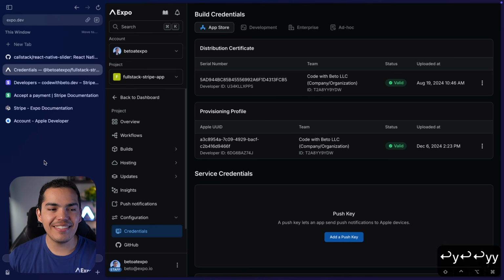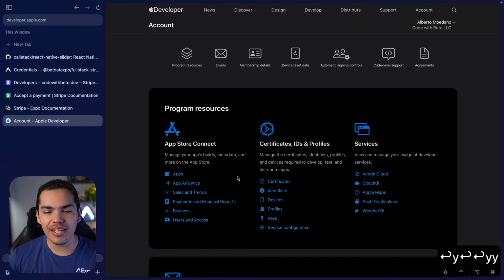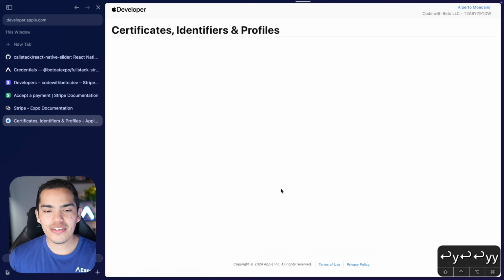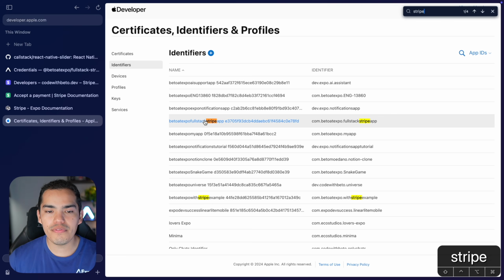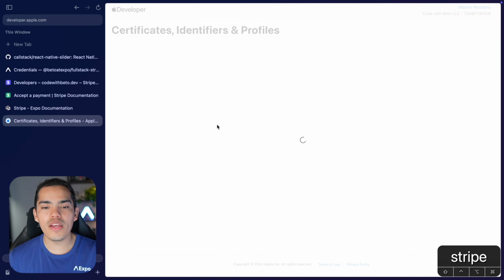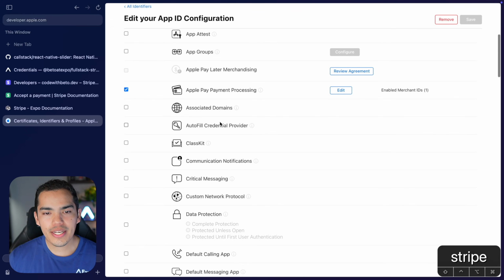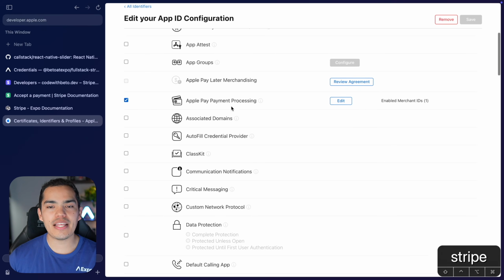And on top of that, you can double confirm if you go to the Apple developer account and you go to the identifiers. And here I have a bunch of identifiers, but I'll just go ahead and reload and search for Stripe app, which is the full stack app that I have in here. And if I select the certificate from Apple and scroll down, you're gonna see that we have Apple Pay payment processing already enabled and with the configuration that we need.